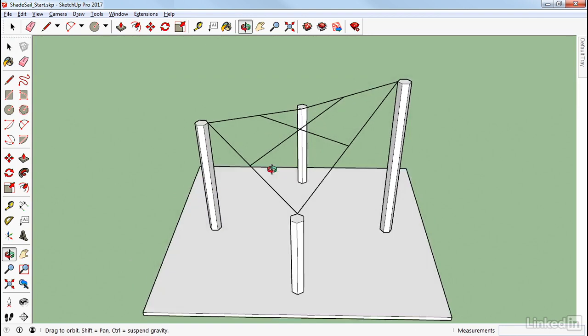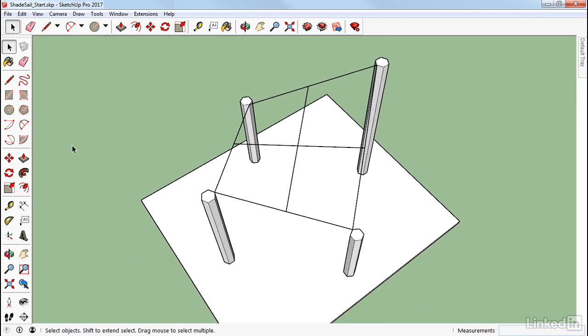And as you can see, this is starting to give me a little bit more of the shape that I want. So I'm going to go ahead and subdivide each one of these four into 16. So I'm going to go ahead and draw from midpoint to midpoint. Go again, and then come across this way.